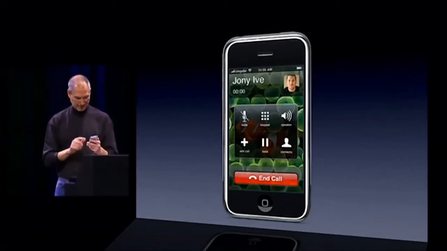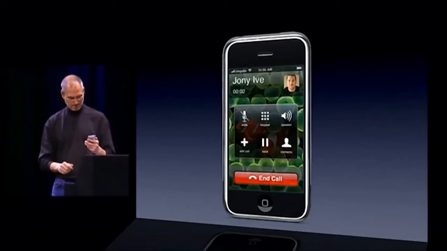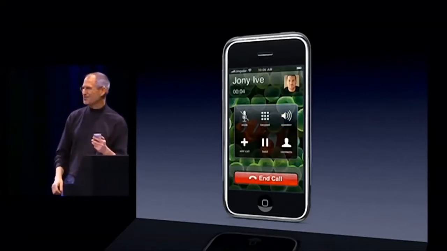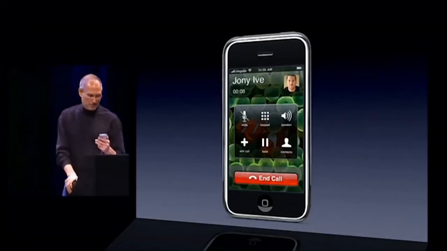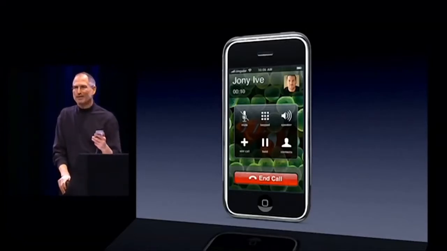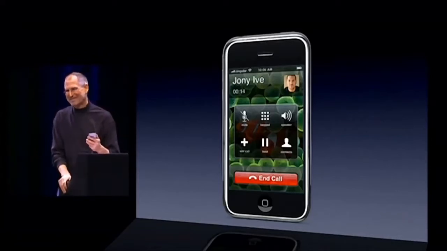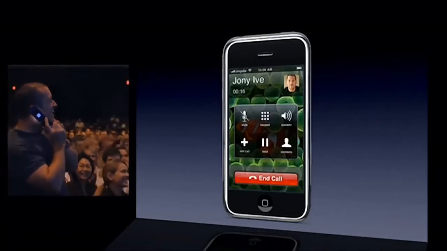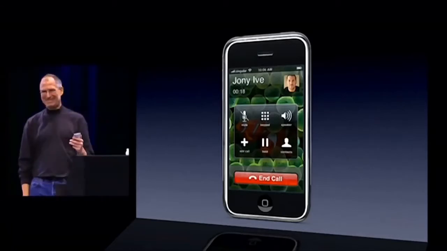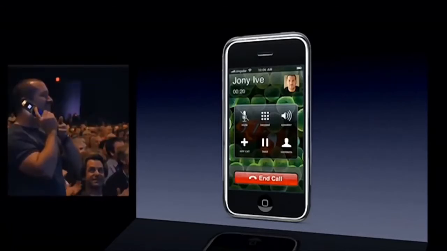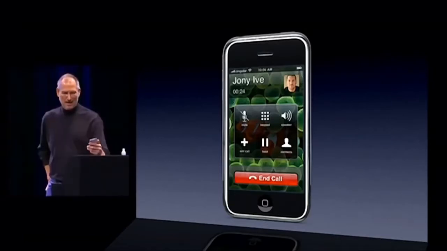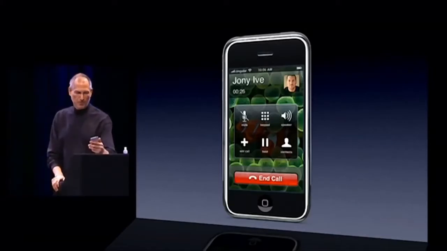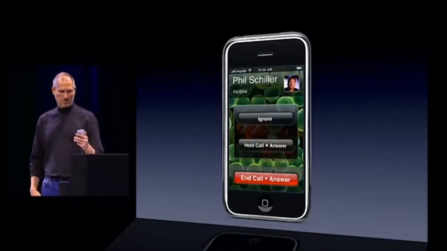I could turn on a speakerphone like this if I wanted to. Hello, Steve. Hey, Johnny, how you doing? I'm good. How you doing? Well, it's been 2.5 years, and I can't tell you how thrilled I am to make the first public phone call with iPhone. I remember when we first started working on this, and it's just unbelievable.